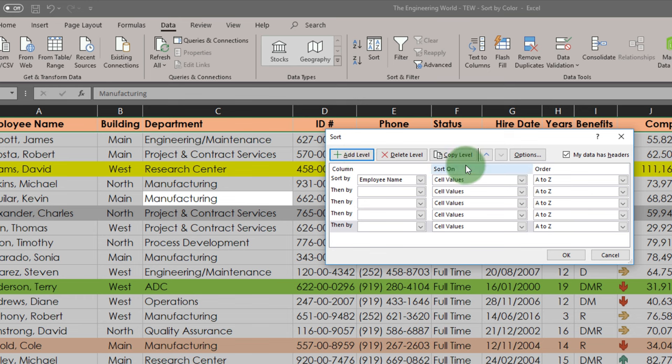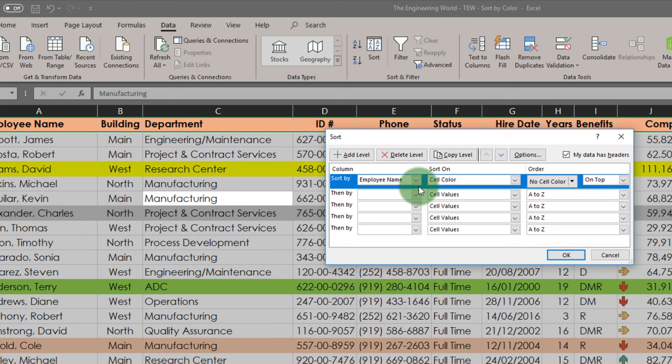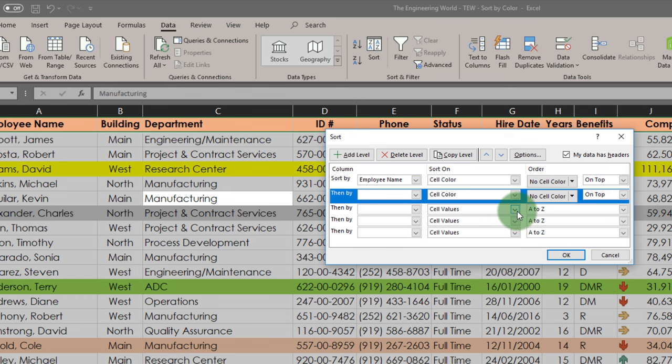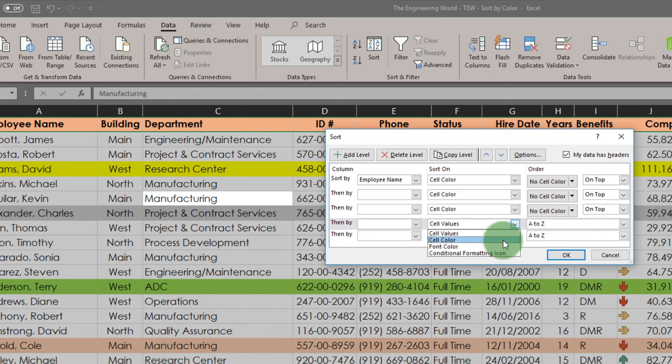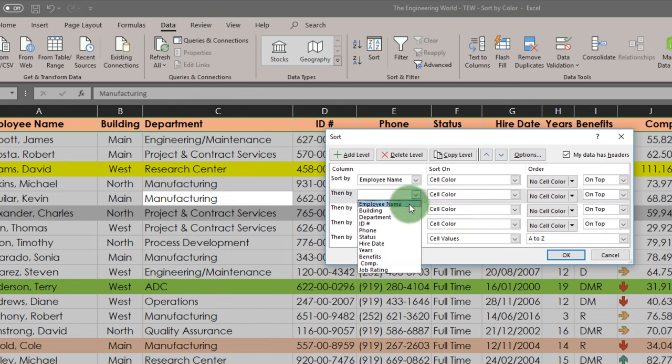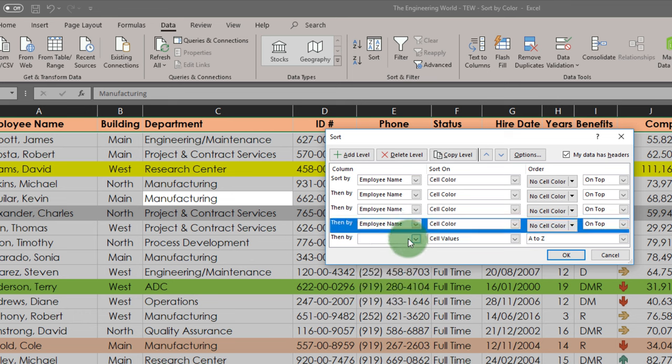So the first four of these we want to sort by cell color. One by one, change these indicators, not by content but cell color. And the last one by cell values. In each case here, employee name. In the strict sense here, it doesn't have to be employee name, but let's say that's the way we would want the data to appear within each color, in order by employee name.